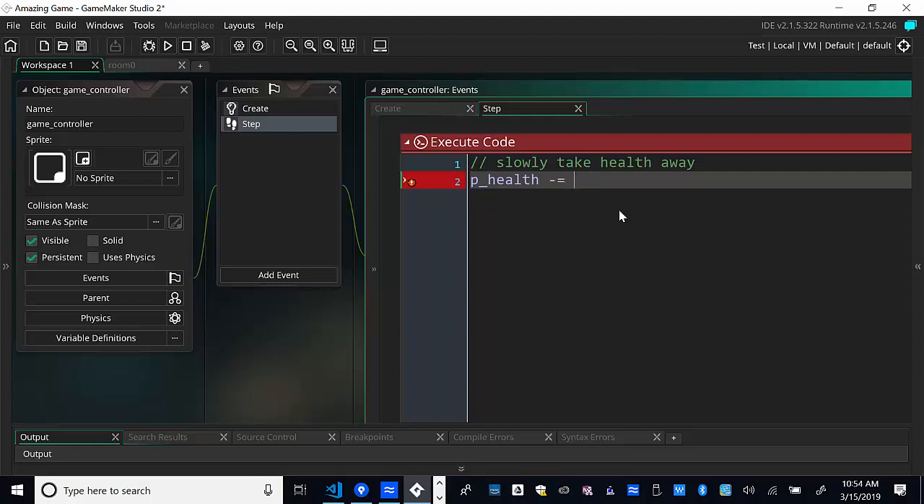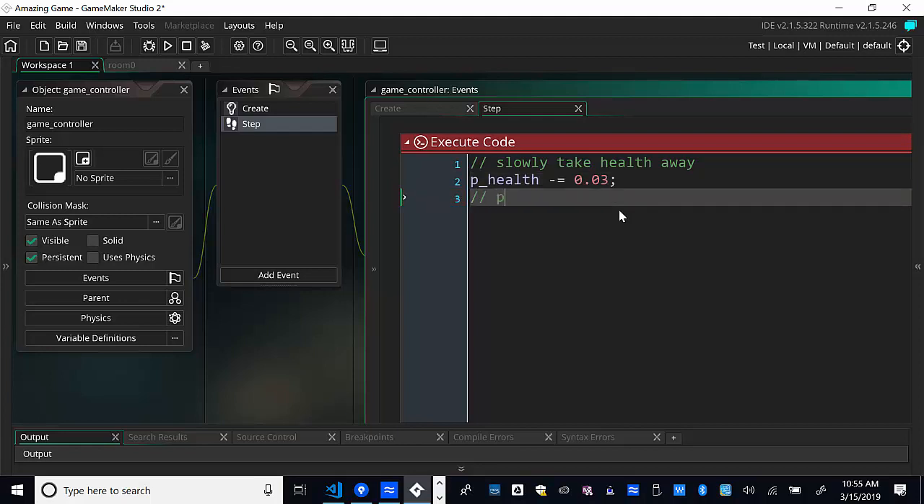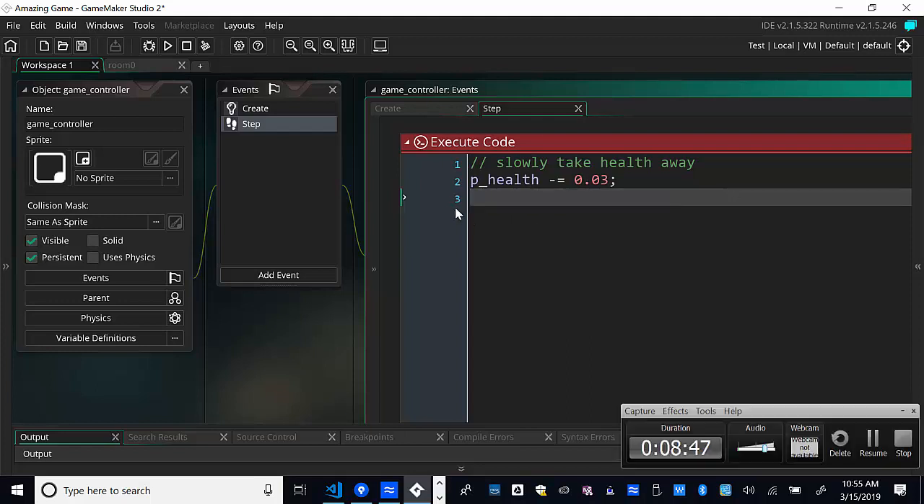Now we're going to do a cool little thing here. We're going to do this thing called minus equals, and we're going to put 0.03. Now, what does this minus equals mean? That is the same as p_health equals p_health minus 0.03. So minus equals is saying the health equals health minus whatever this number is. So that's what that actually means.